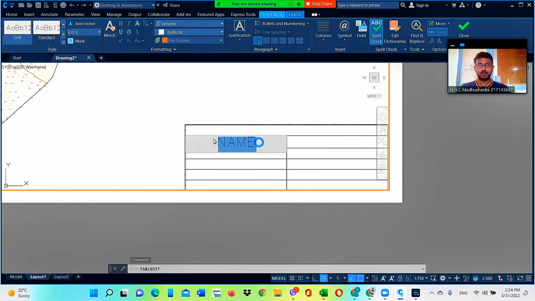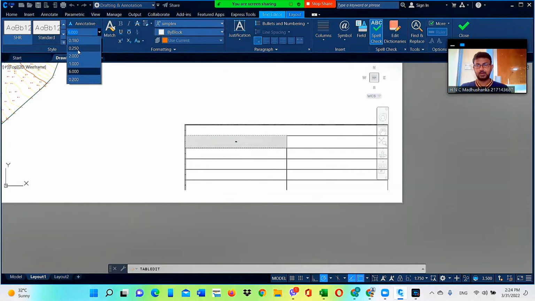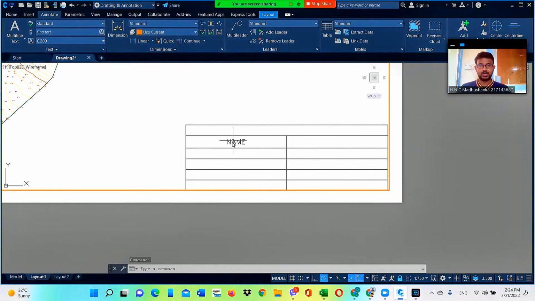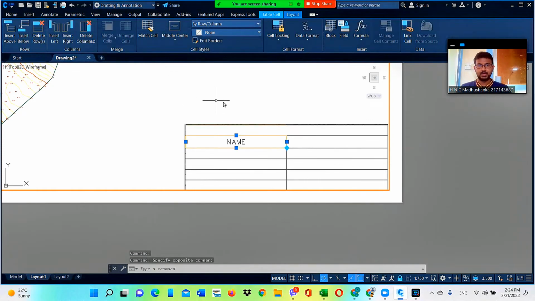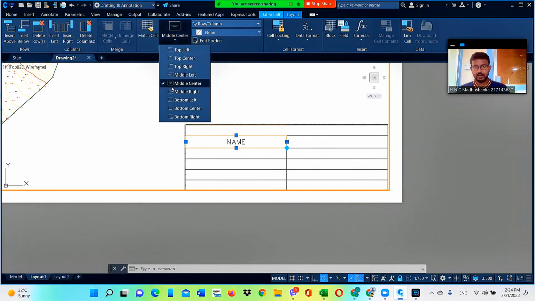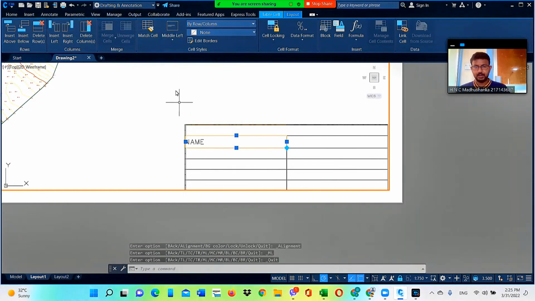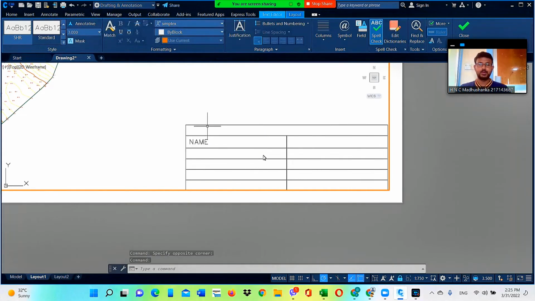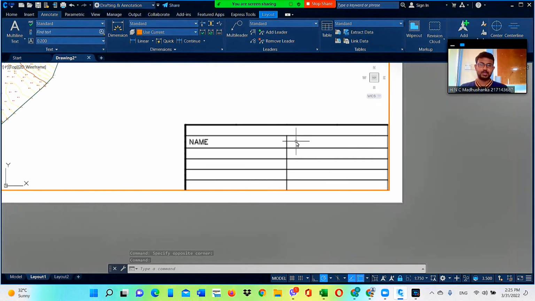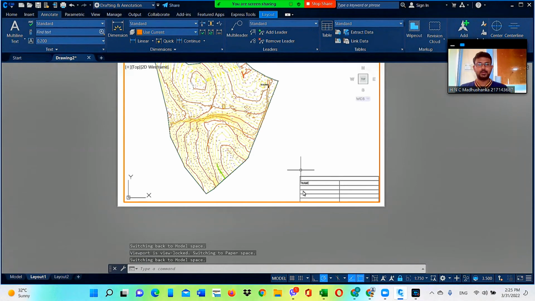So I can put it. 2 is not enough. We'll try 3. Yes, 3 is okay. 3 seems okay. So you can take this middle, let's say middle left. Middle left is okay. Then you can keep some space here. Name like that, you can fill the table and date and all those things.